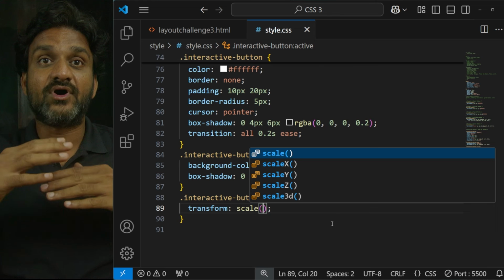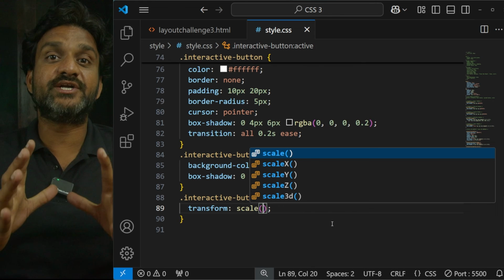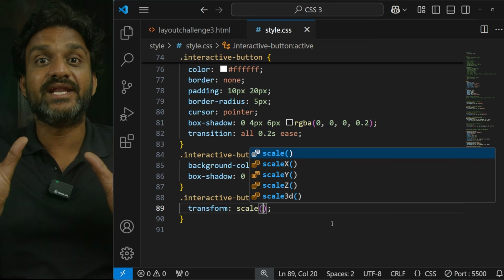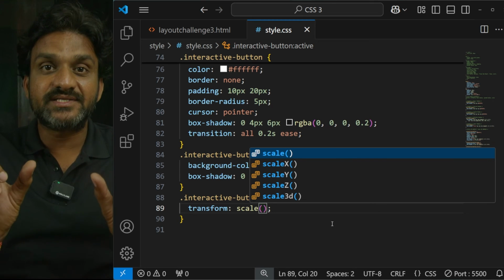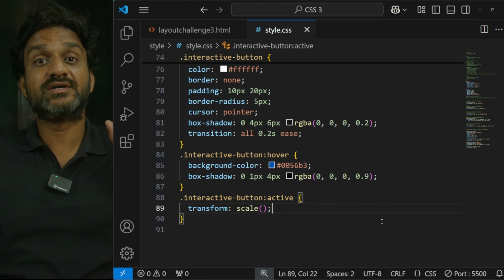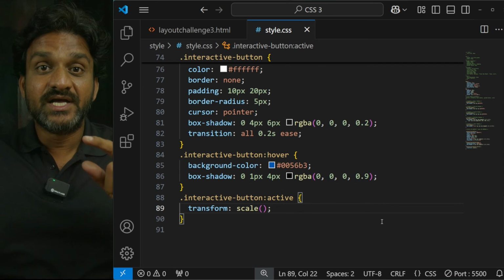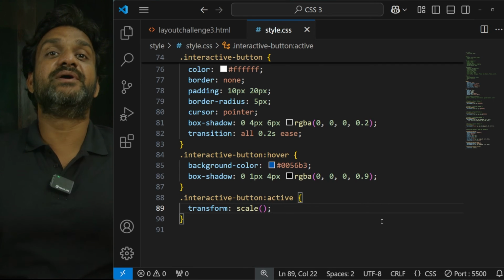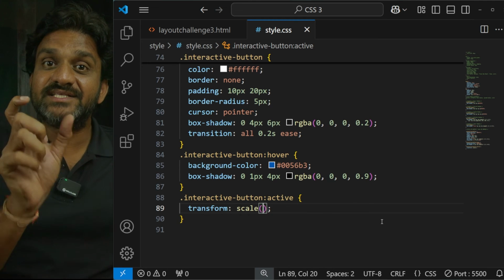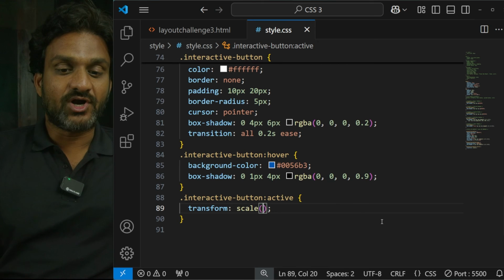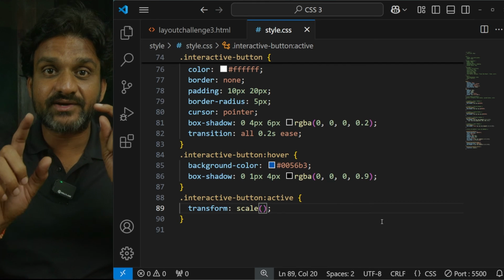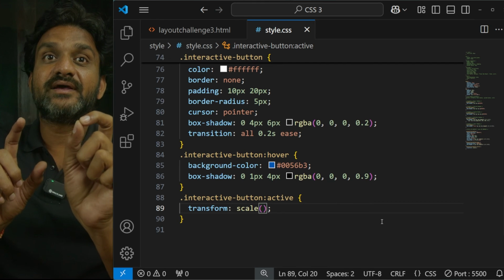Out of all the possibilities in change of coordinates, one possibility is scaling the element. Scaling means resizing the element, whether you want to increase or decrease it. That function is provided by using the scale value for the transform property. Transforming means changing the coordinates of the element, and in the process, one of the functions is scale. Scaling means change in the size of the element. What I am trying to do is make it smaller. Whenever we hover and click on it, we are going to create a smaller element.